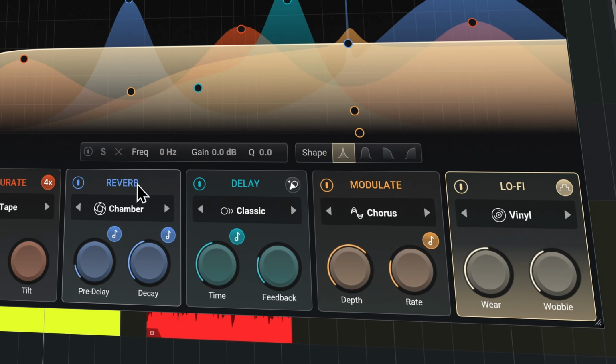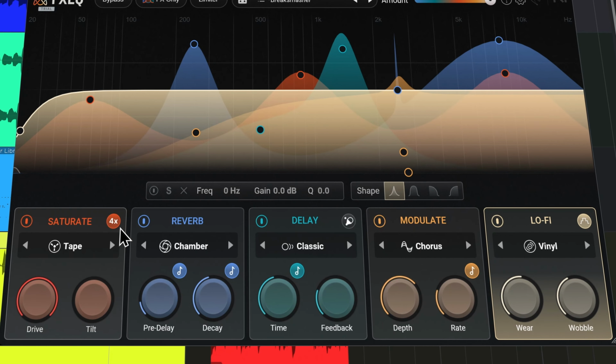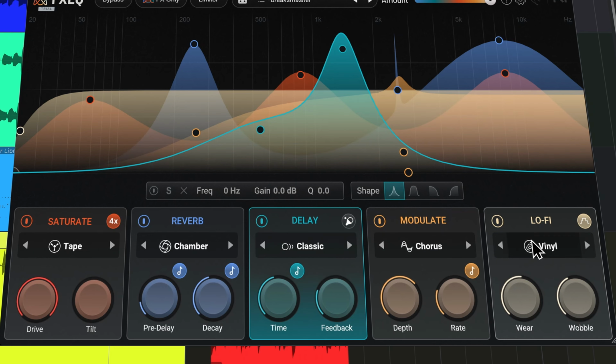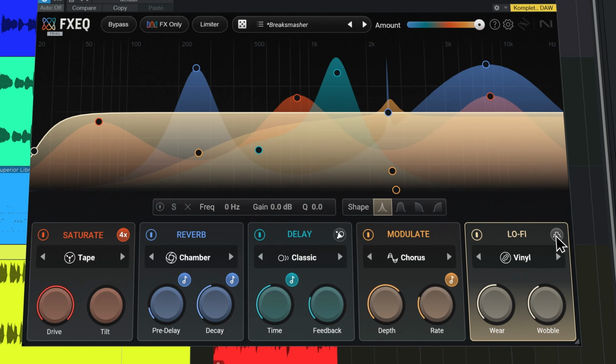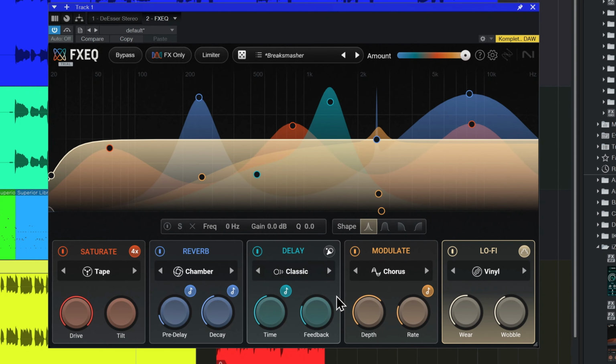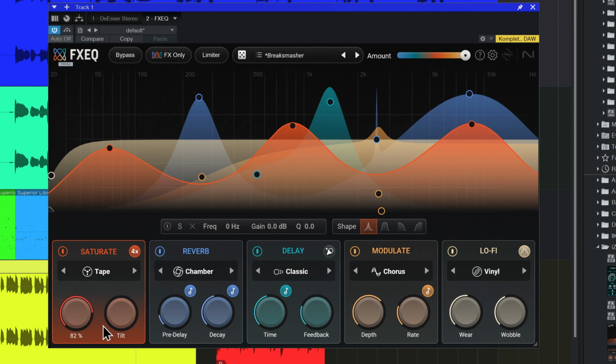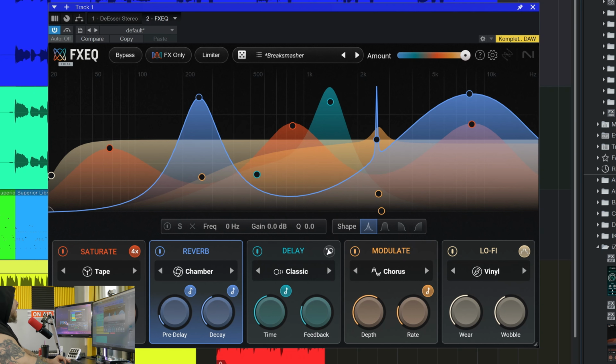All right, you also have a couple different buttons depending on what you're doing. For saturate, we have 4-times oversampling. For delay, we can enable a ping pong delay mode. For lo-fi, we can enable downsampling or not. Okay, so that's pretty much all the operation. And then you have a couple knobs here that you can use to dial things in, that for things like reverb, delay, modulation, I'm sure you're already familiar with what pre-delay and decay do, right? So let's get onto it and let's listen to it here.